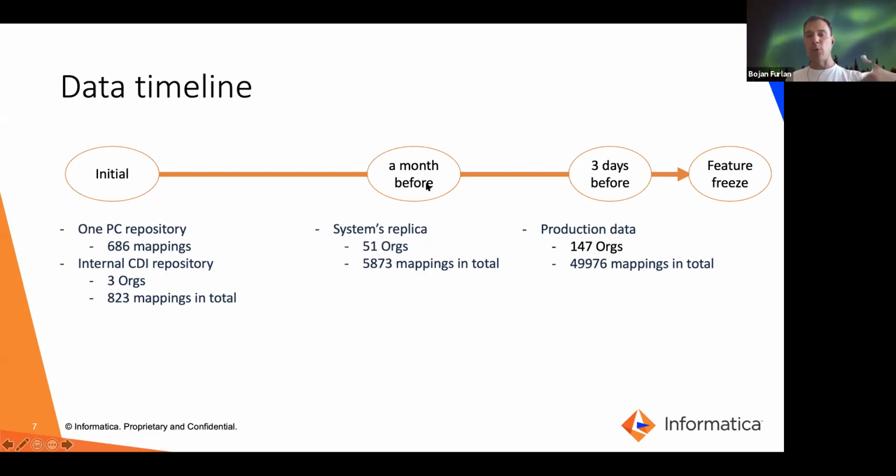A month before, we got a replica of the system with a significantly larger number of mappings, almost 6,000 mappings from 51 orgs, right? And then 3 days before, we were able to access the production data, which had 147 orgs, and in total a little bit less than 50,000 mappings, which was significantly larger.